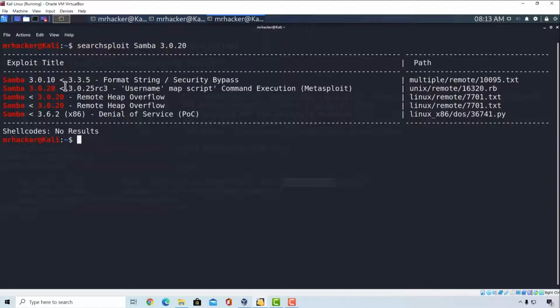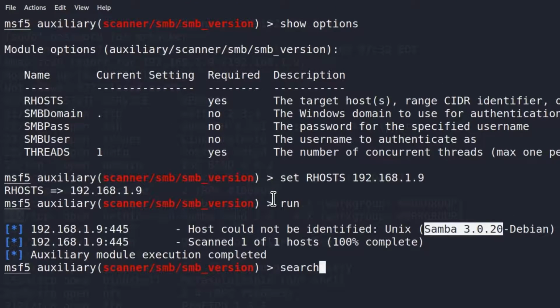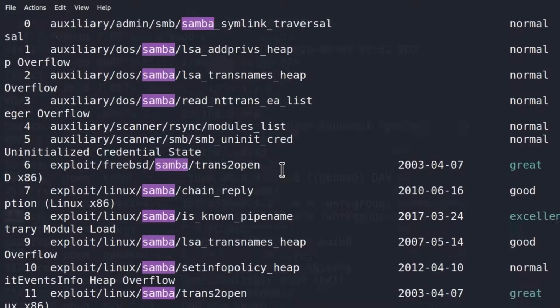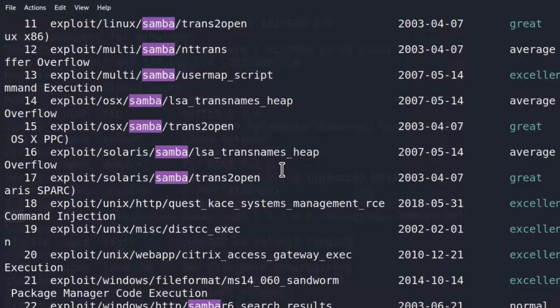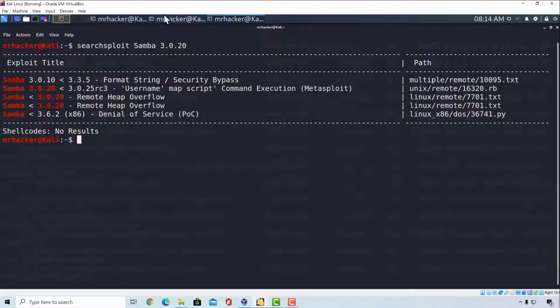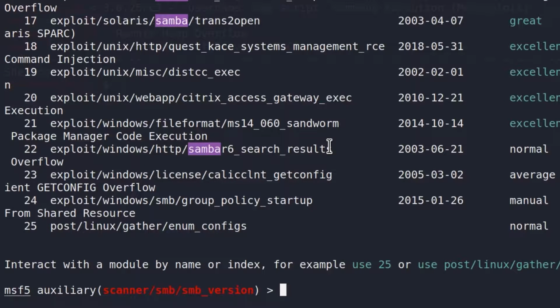Let's remember the name, username map script, command execution. And if I search once again, in my Metasploit, search Samba, let us try to find the exploit that we found using searchsploit. If I go up here, go through all of these results, and here it is. Under the 13, exploit multi Samba usermap script command execution. This is the same script that we saw right here.